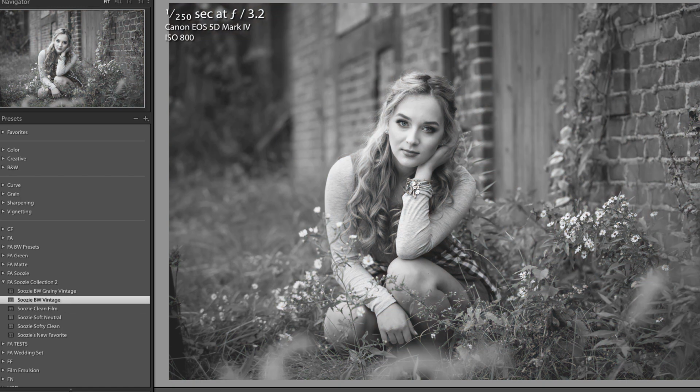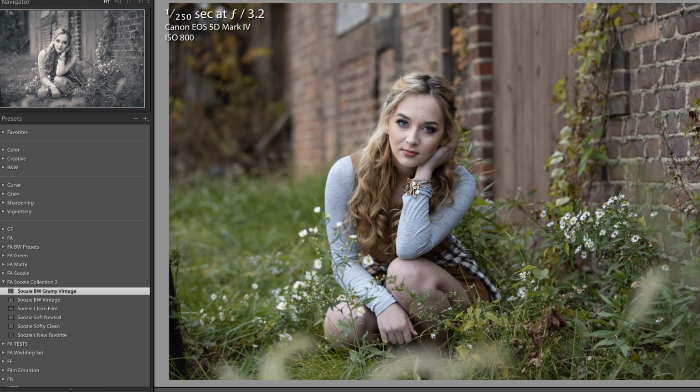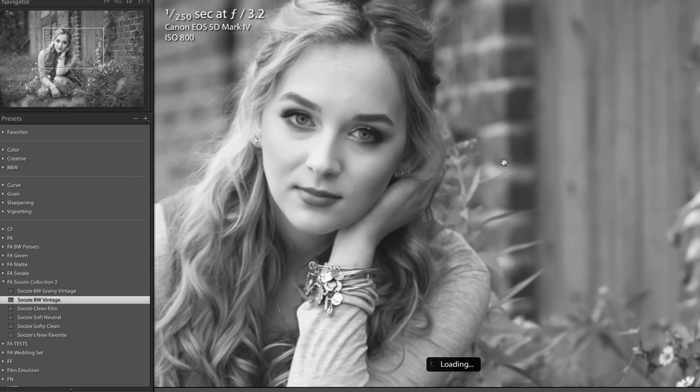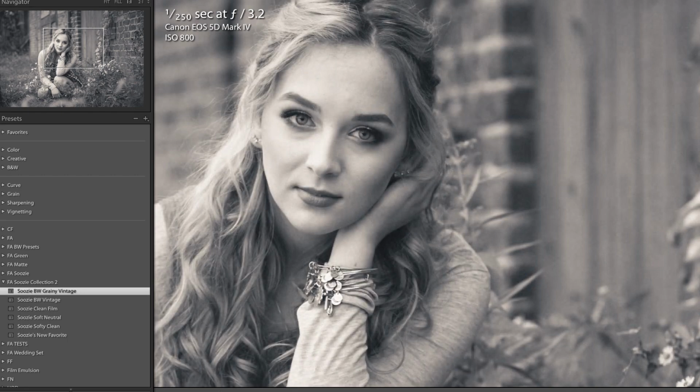This is our black and white vintage. I just love the tonality of it, followed by the grainy vintage. Now the difference is this adds a split toning, so a little bit of color to the image, and if we zoom in, you'll notice that it also adds a little bit of grain to the image, which is different from the black and white vintage. So here we're looking at the black and white vintage, and here we're looking at the grainy vintage. So you can see that the color tone changes as well as the grain.